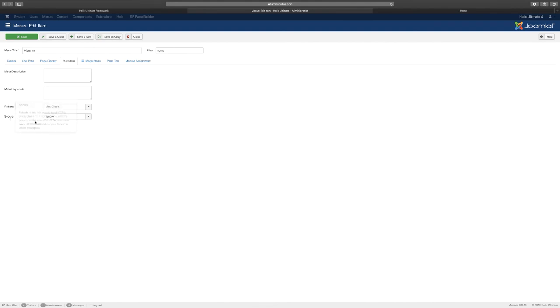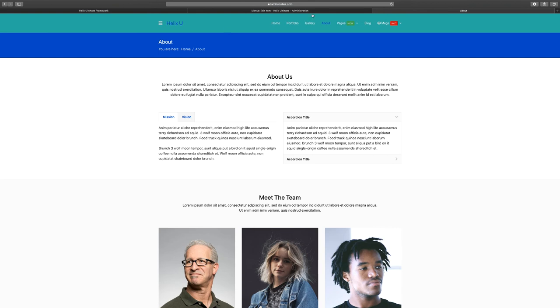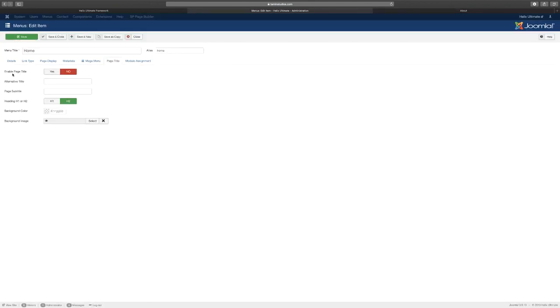And then for your secure, you can make this the HTTPS. Right now it's already been selected, so you don't have to worry about that. And then for the mega menu, we'll cover that in just a moment. And then for the page title, this is the page title. When you go on each page, let's say the about us, this is the page title right here. So when you go on that page, you can choose yes or you can choose no. Alternative titles is just like a subtitle of that. So these two, the page subtitle and alternative title, you can change the different titles.